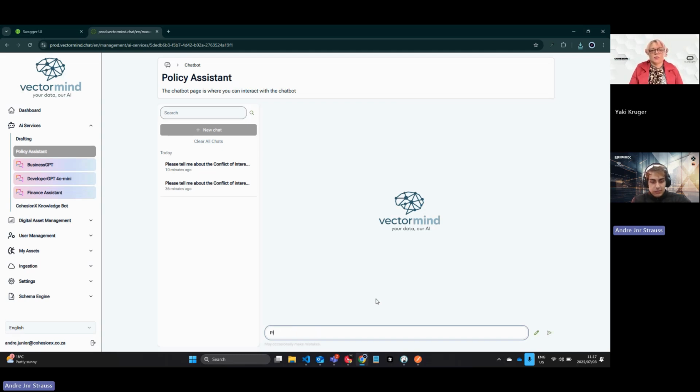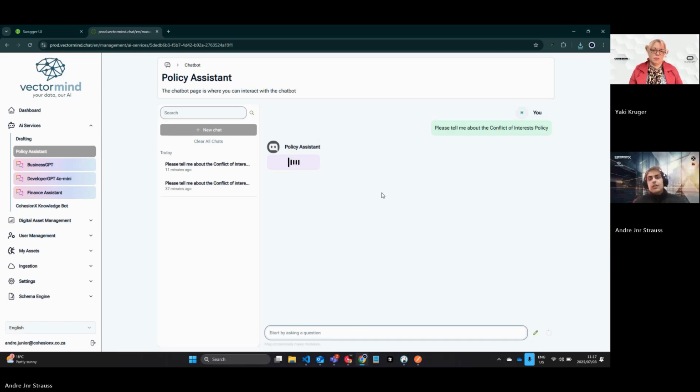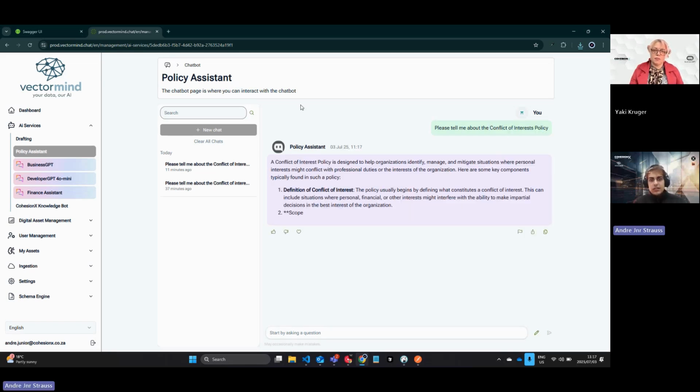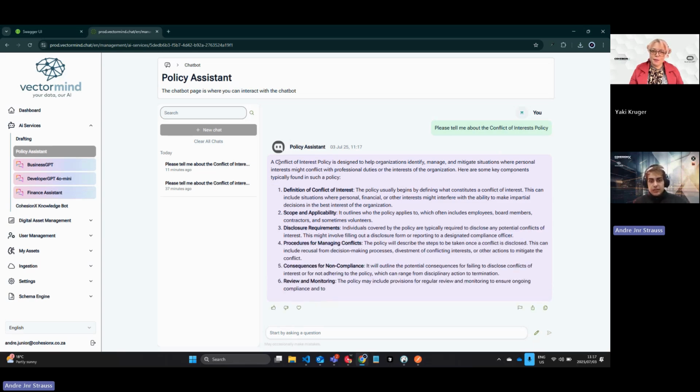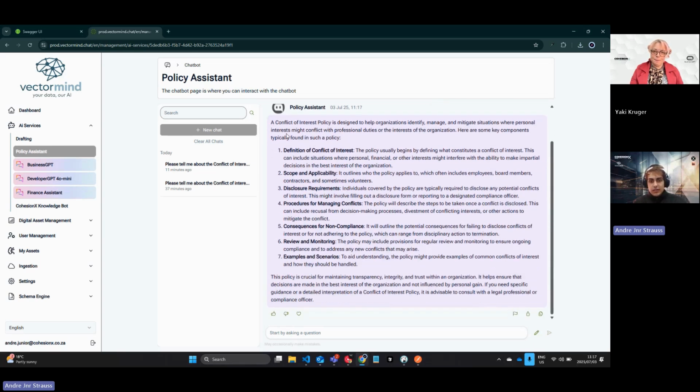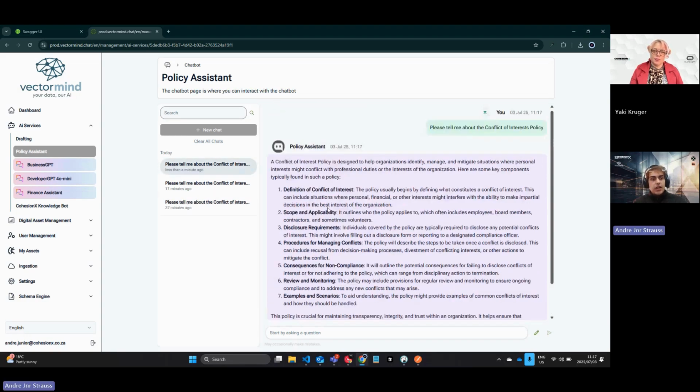So let's say, please tell me about the conflict of interest policy. The specific document has been trained onto or into this assistant, and then it will refer to its source document and then return all the information it gathered, depending on your query.